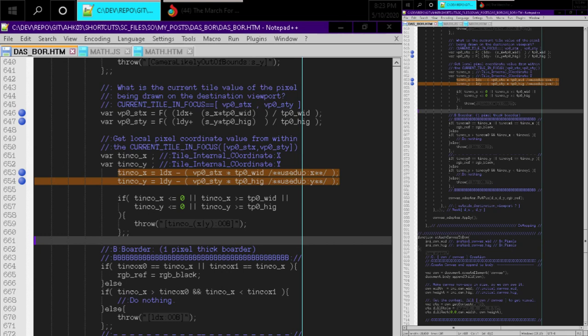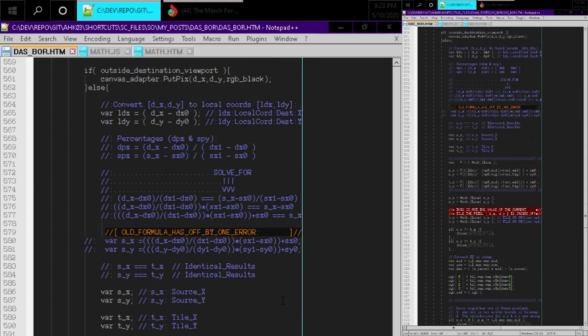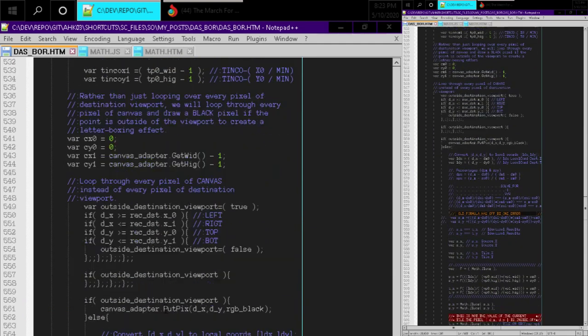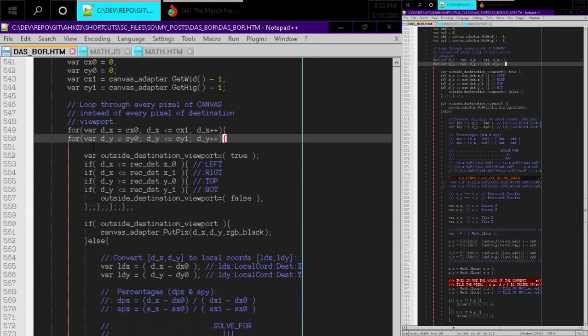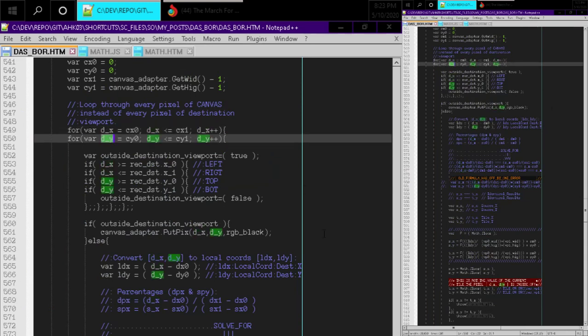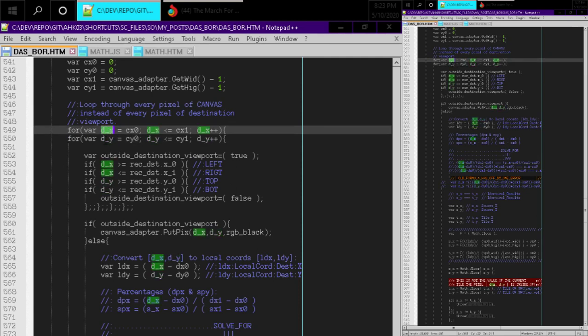And that's why the math is iterating over the entire viewport like this, because the dx and dy here are eventually, if I bring this over to OpenGL, going to be the gl_FragCoord x and the gl_FragCoord y.